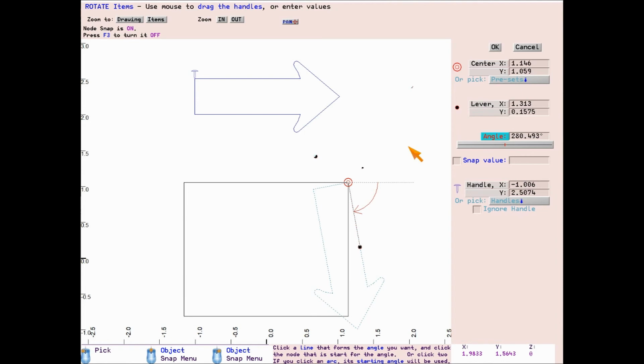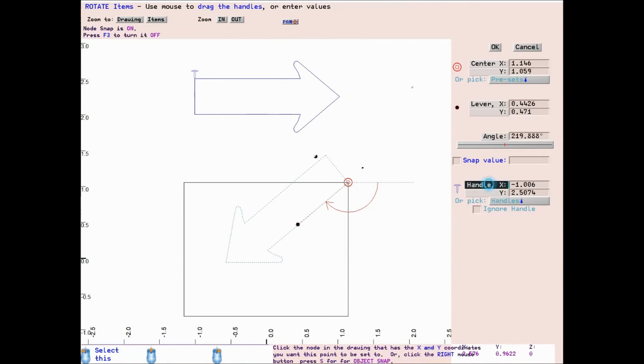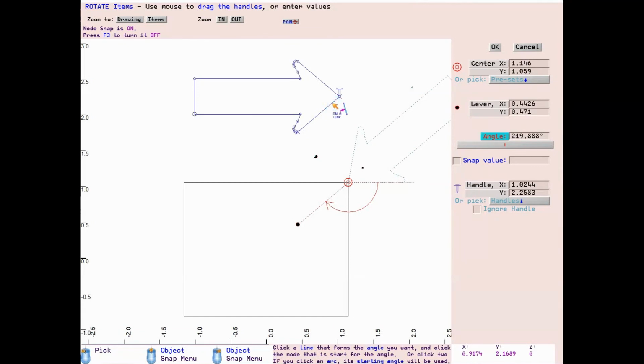Furthermore, if I click the angle data field so that the word angle is blinking blue, I can then click a line in the drawing, and MillWrite will use the angle of that line. A line has two ends, so it can be considered going in two different directions. MillWrite will calculate the angle according to which end you are closer to. As I click near the end of this line, I get an angle of about 219 degrees, and if I click the other side, I get about 39 degrees. This is an easy way to rotate something to the same angle that something else is already set to.